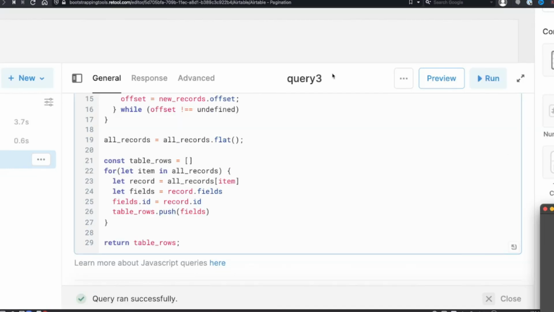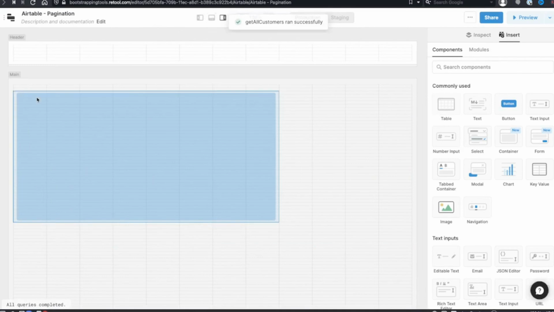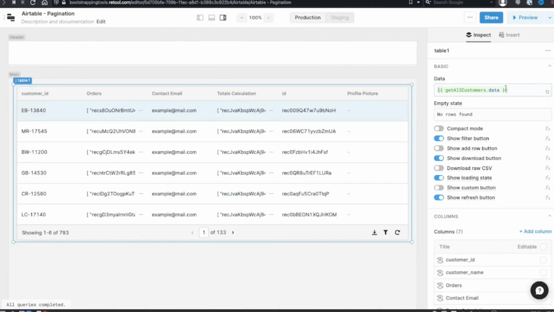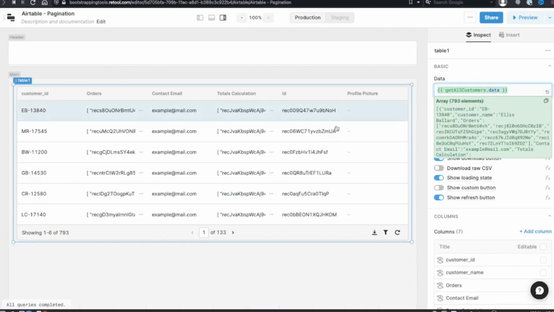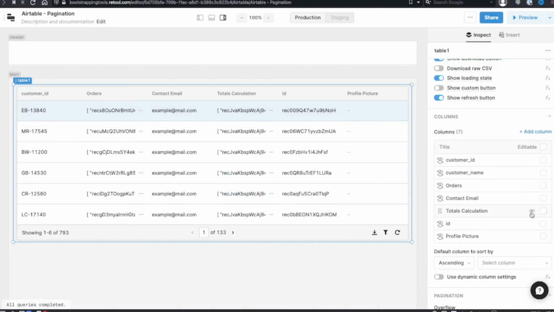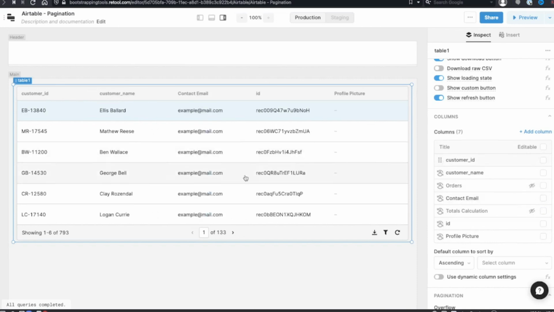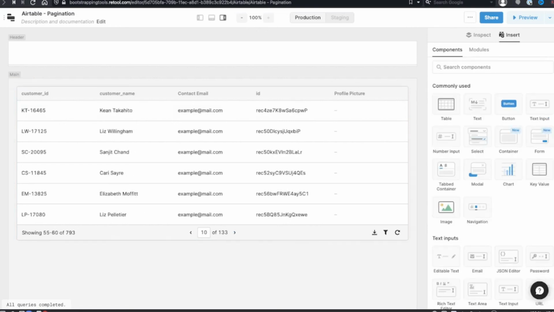And just to show you what everything looks like, go ahead and drop a table component using the insert option in the right tray. Just go ahead and click and drag and drop that over. And then within the data for that table, go ahead and set that equal to get all customers.data. Once that loads up, you'll be able to see all the data that we have. And then we can tell that we have all the data because we have over 100 pages and it's saying 793 is the total count.